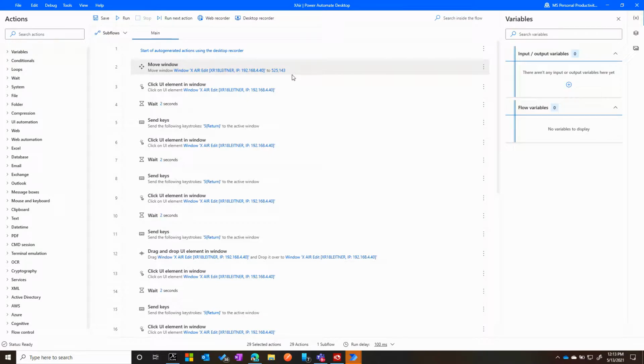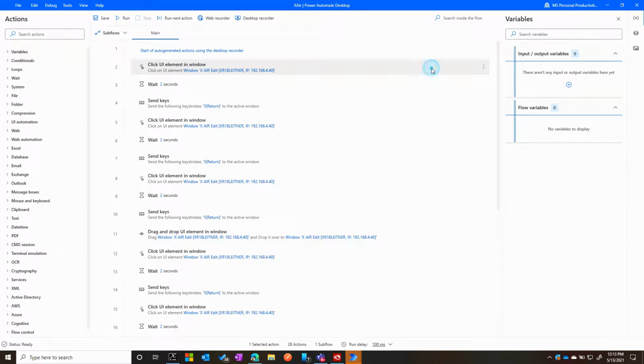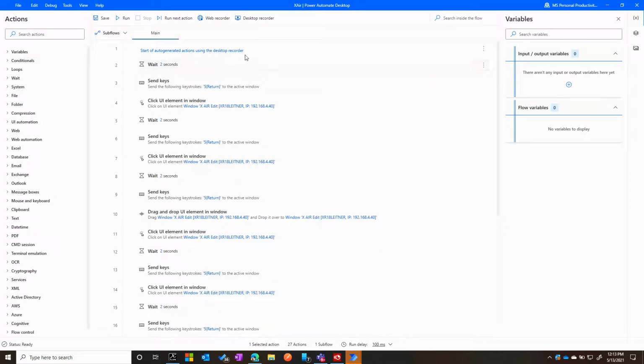And okay. Here you see the name I had for that flow, X Air, and this is in Power Automate Desktop, and these are all the actions that the screen recorder has figured out for us. Okay, so the first thing, you notice that I moved that window. We don't really need to do that, so I'm going to go ahead and delete that one right there. Delete.